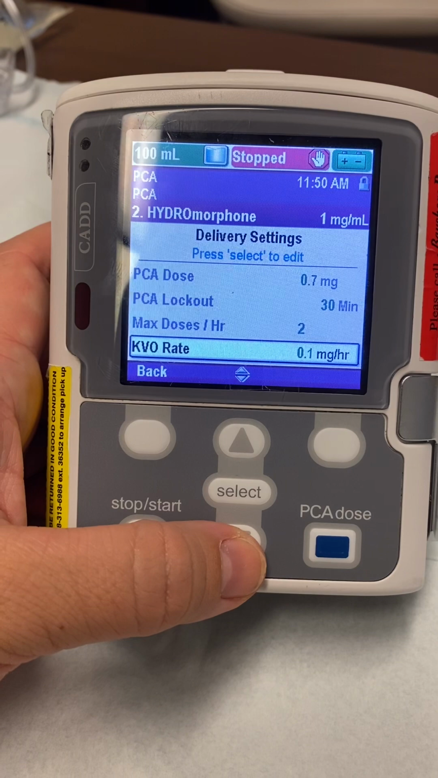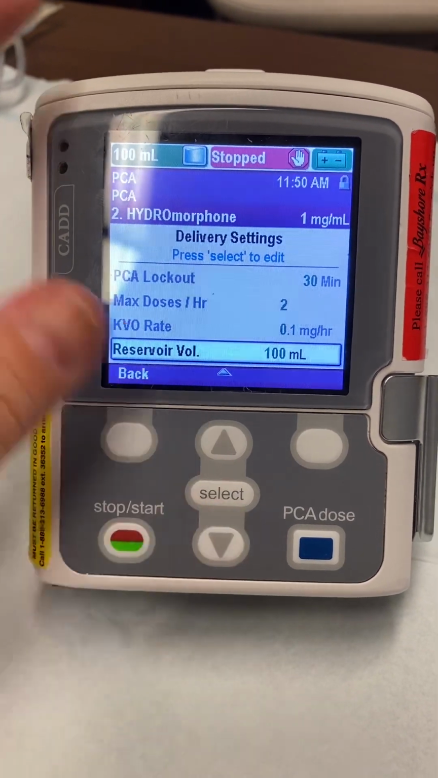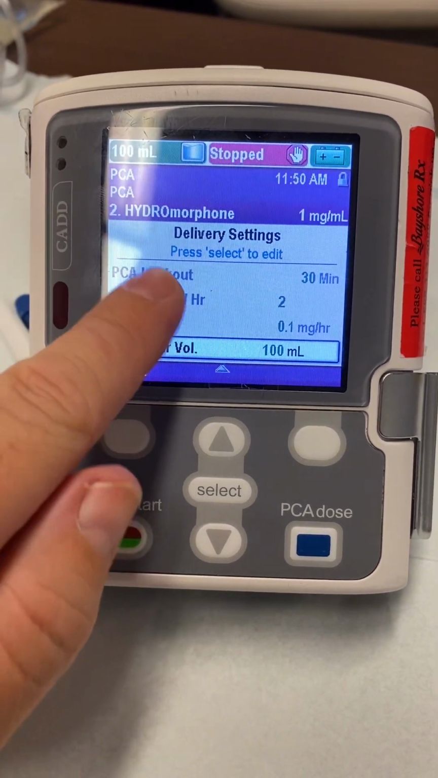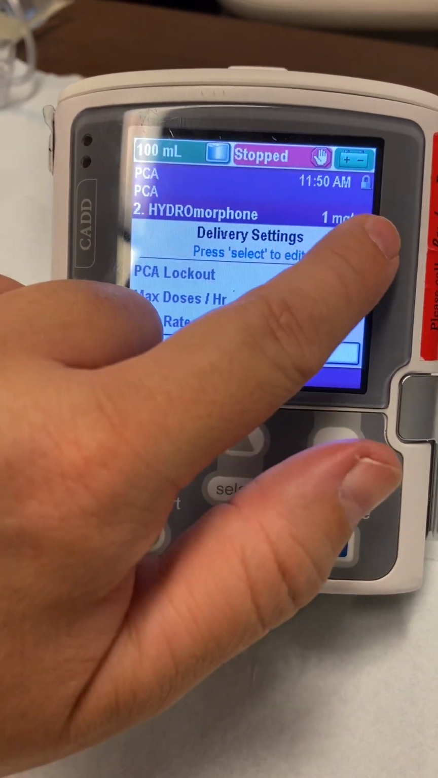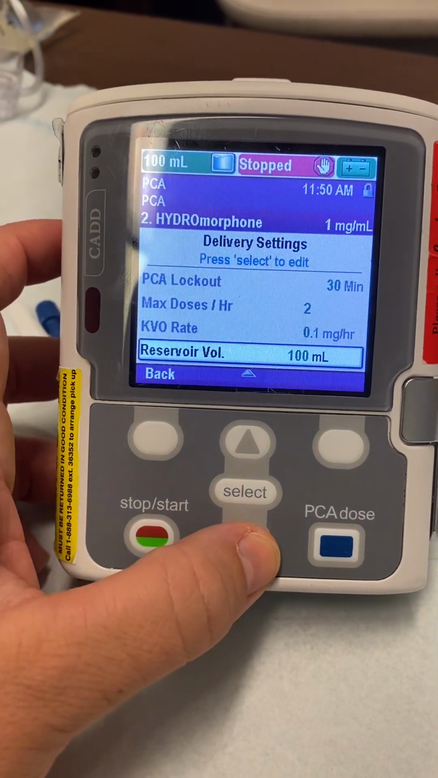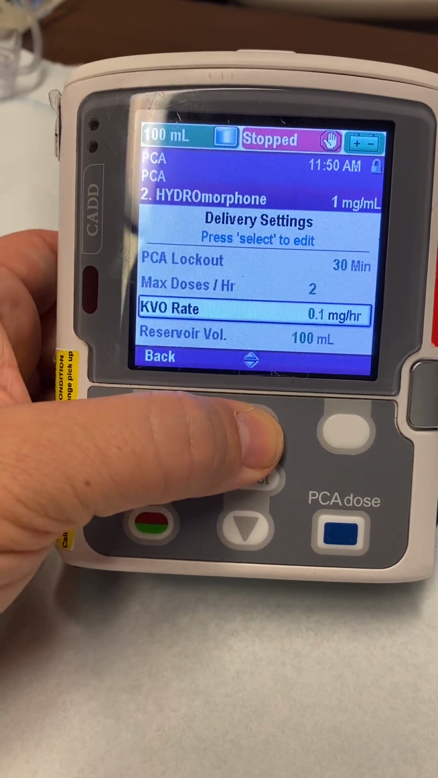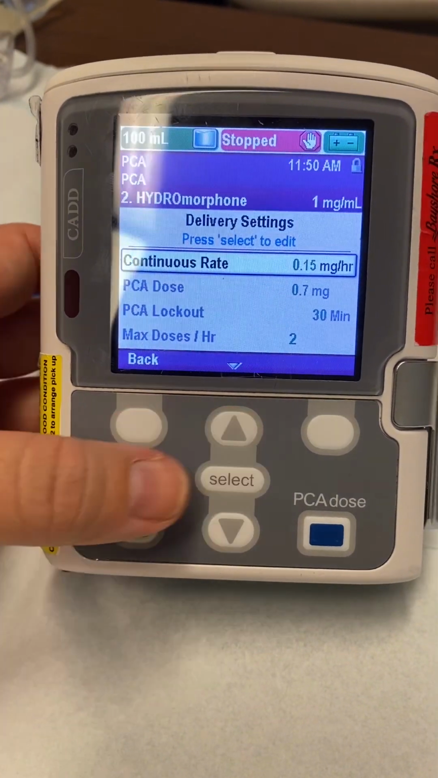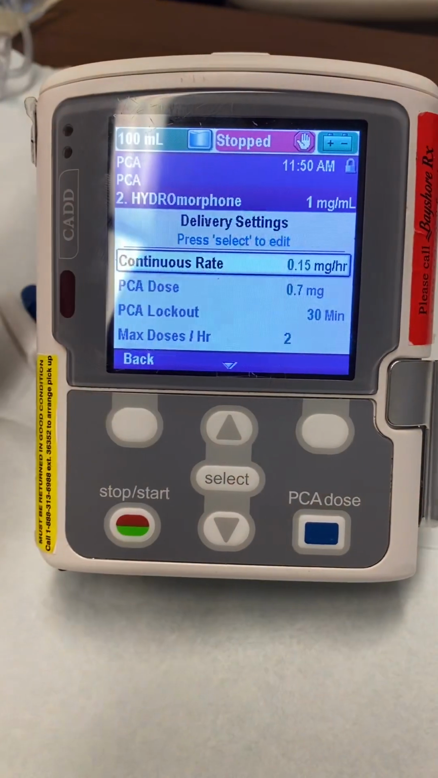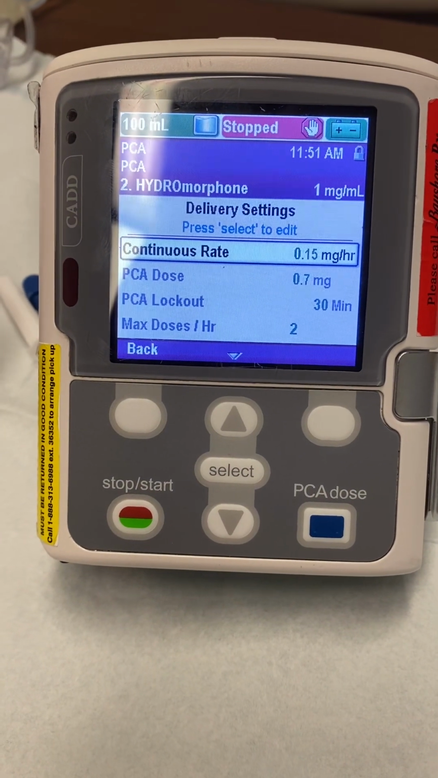Okay, your KVO rate is set there. Your reservoir volume, which we've seen up here. We know what the medication is, hydromorphone, 1 milligram per milliliter, and the concentration. You need to double check all of these things with the doctor's order and write it on the narcotic delivery sheet. Now, you're not doing anything else. You are just double checking these settings. You're not changing them.